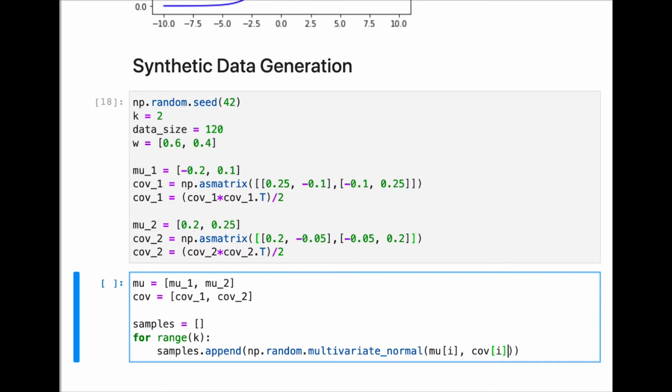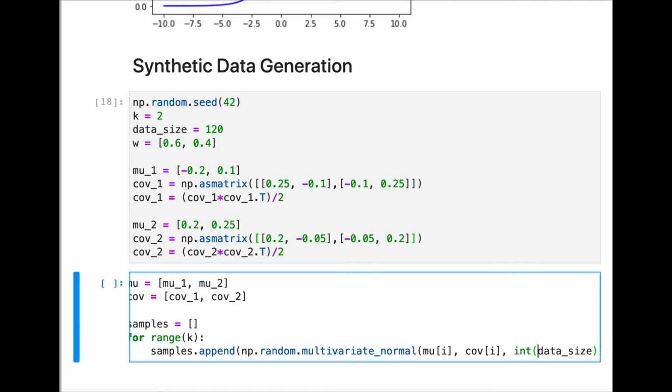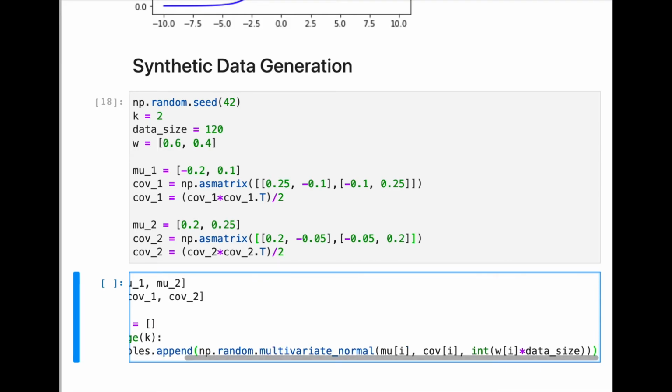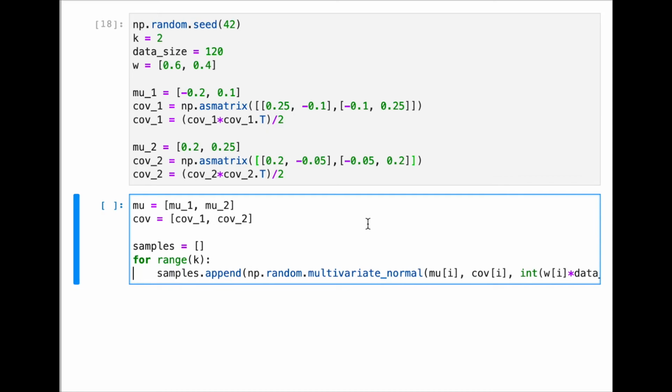Right? So how many samples do we want to generate? Well, we're going to need an integer number here, and it's going to be a proportion of the data size. What proportion? Let's say that the component i is going to have w_i times the size of the data. So at the end, we're going to have data size points, but the proportion of points that belong to component 1 is going to depend on the weight associated to that component.